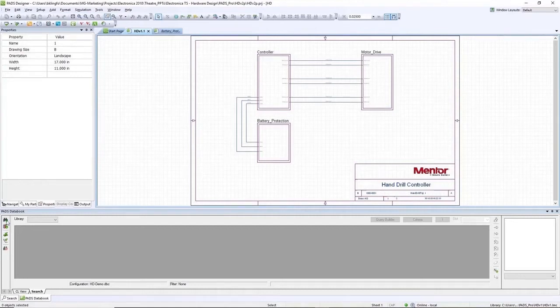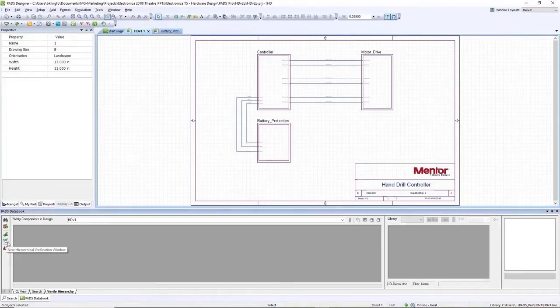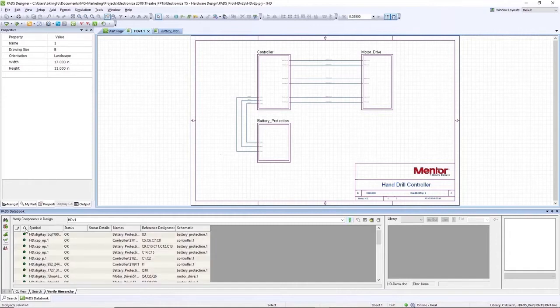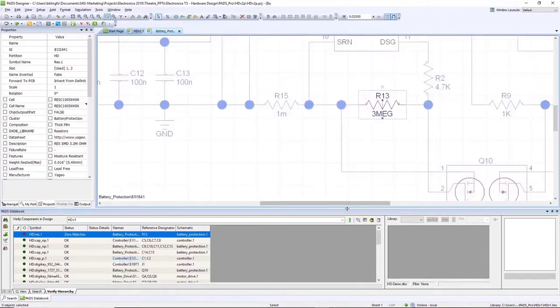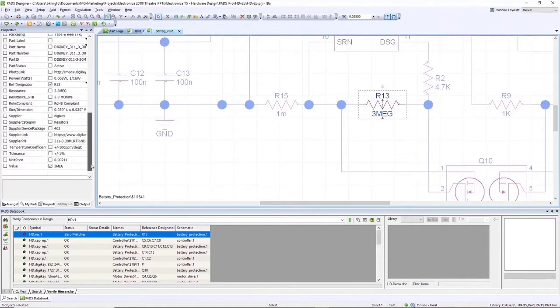So let's go ahead and do a quick verification on all of our parts back against the database. You'll see here that most every component comes back with a green light, but I have one that seems to have missing attributes or the wrong attribute information. Let's click on that part and go visit it in the schematic and see that it's set to 3 megohm, which is not found in the database based on the other attribute information.